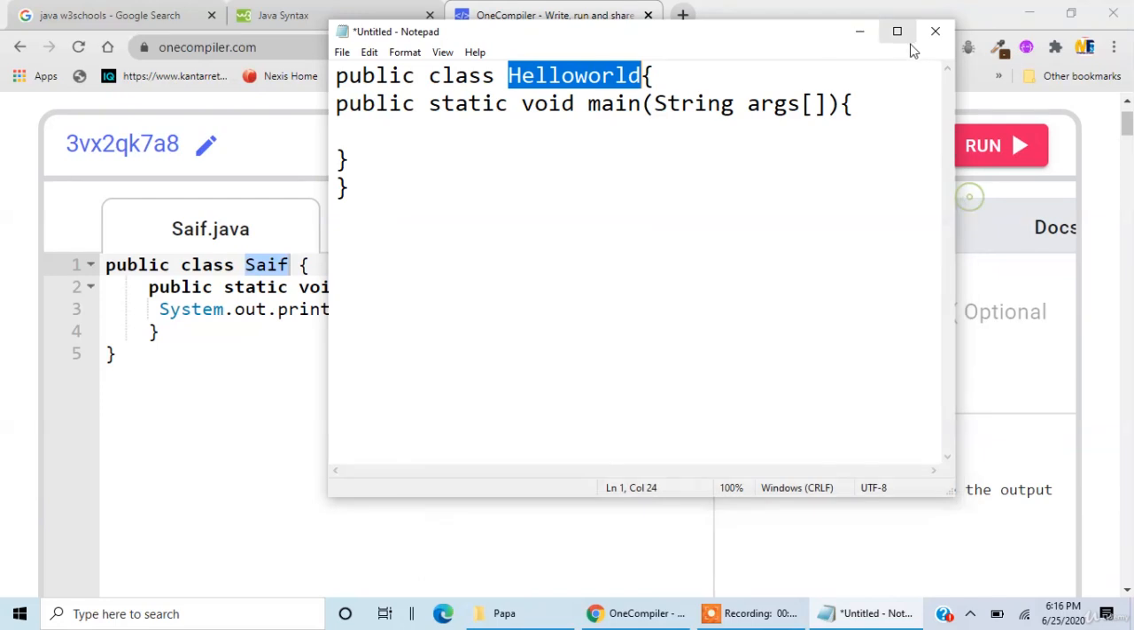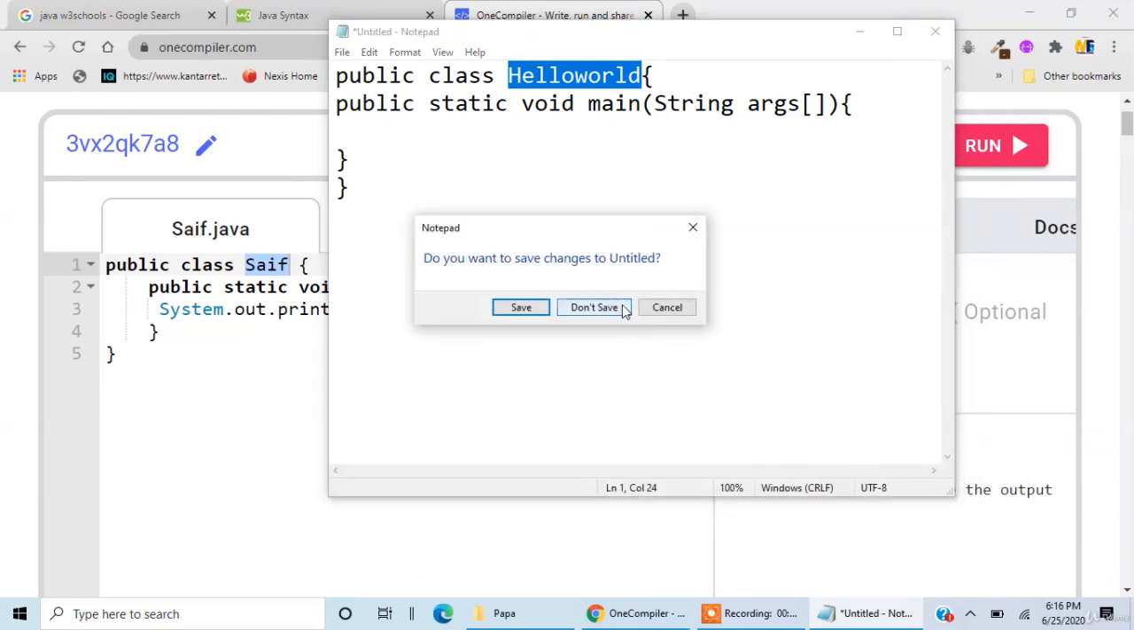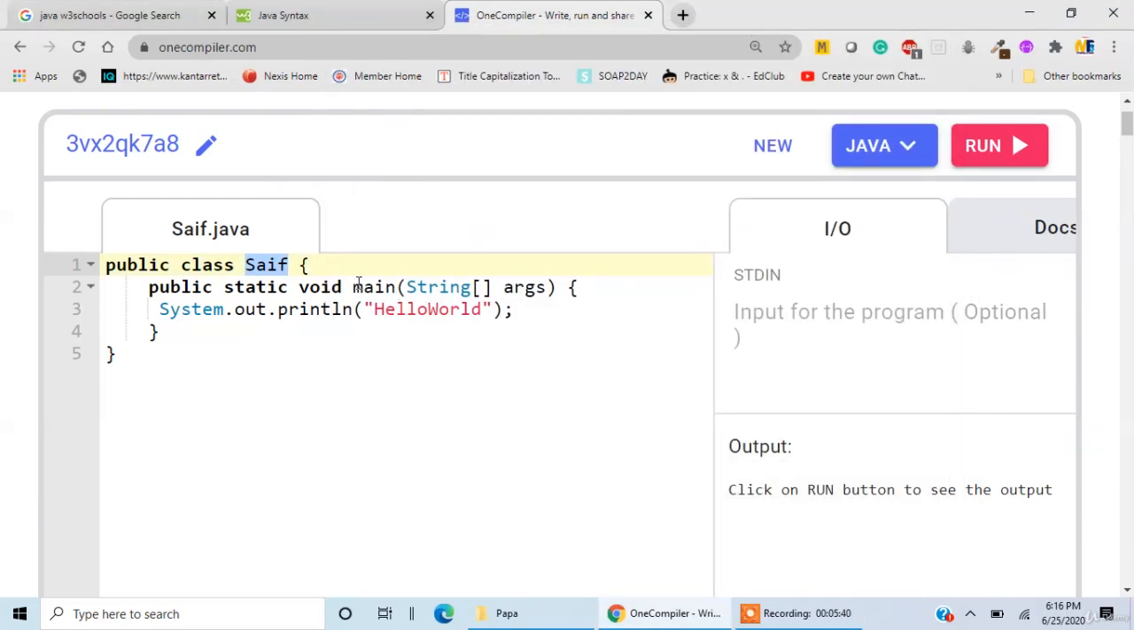I'll not do that because we already have an online compiler. We do not have to install anything on our computer. So let's move forward. We have this, and after that we have a curly bracket. That means this whole thing from line 2 to line 4 is wrapped up inside one class. So we are putting some items into the class.